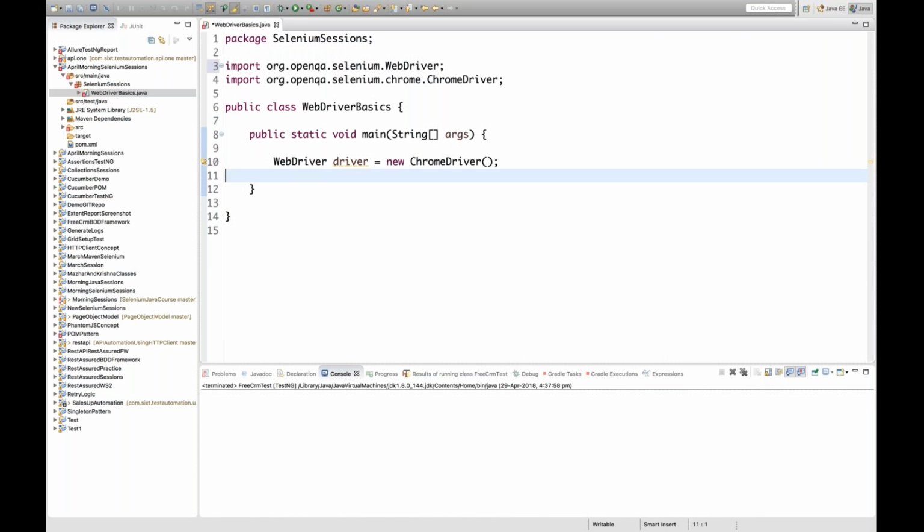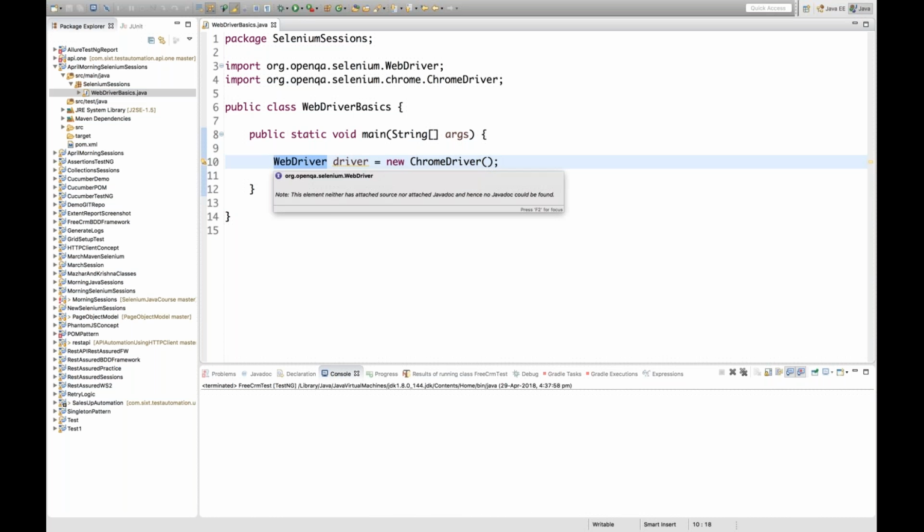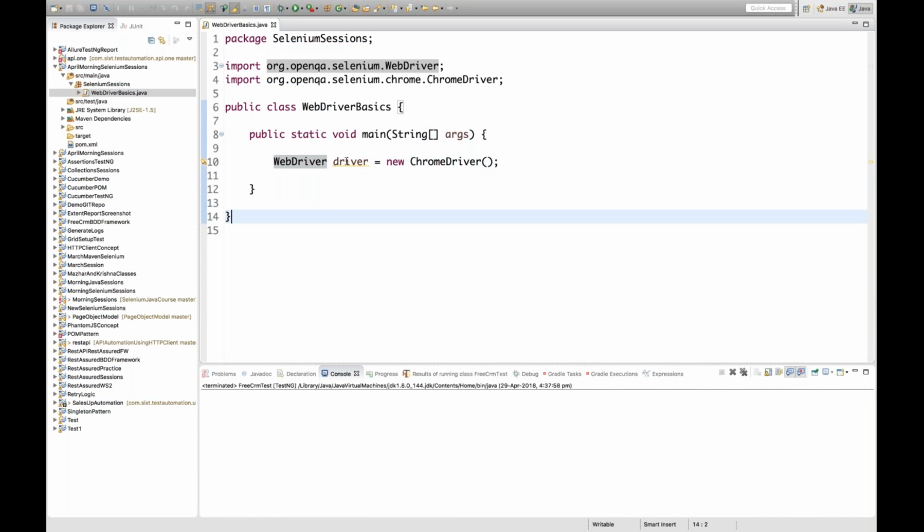Okay, cool. So this is dynamic polymorphism. The child class object can be referred by parent interface reference variable. Remember, we did the same thing at the time of interface. Okay, and driver is a reference variable.